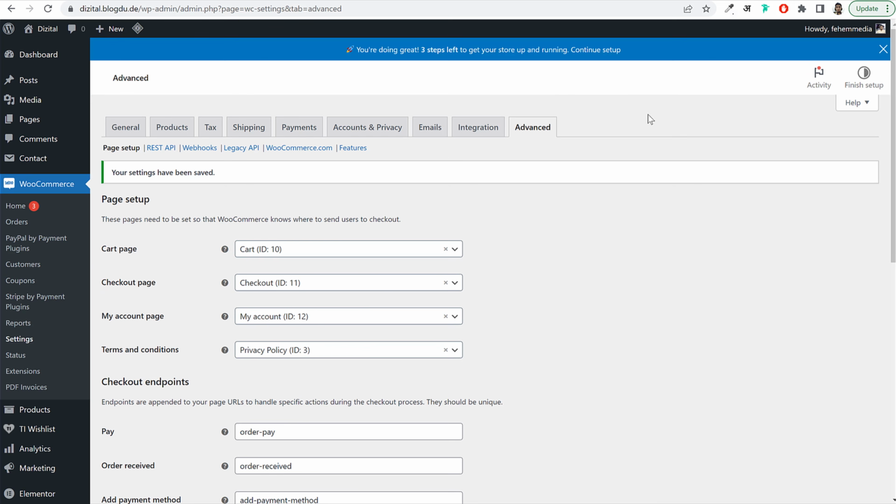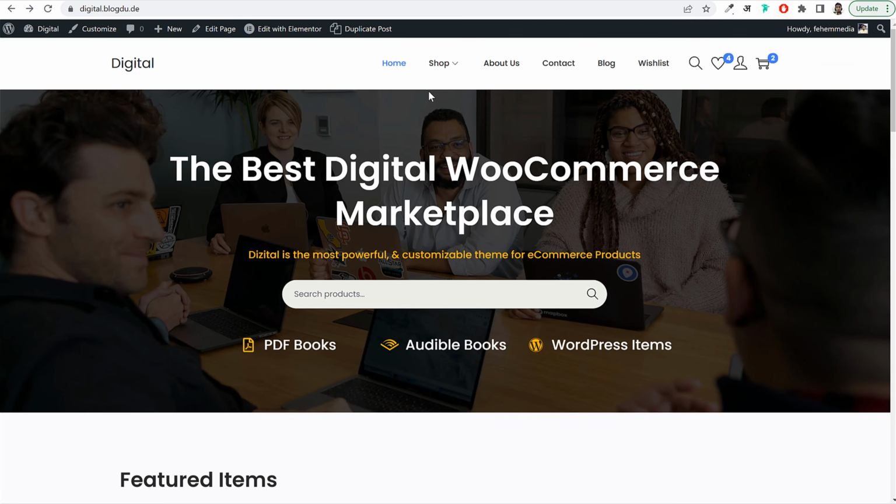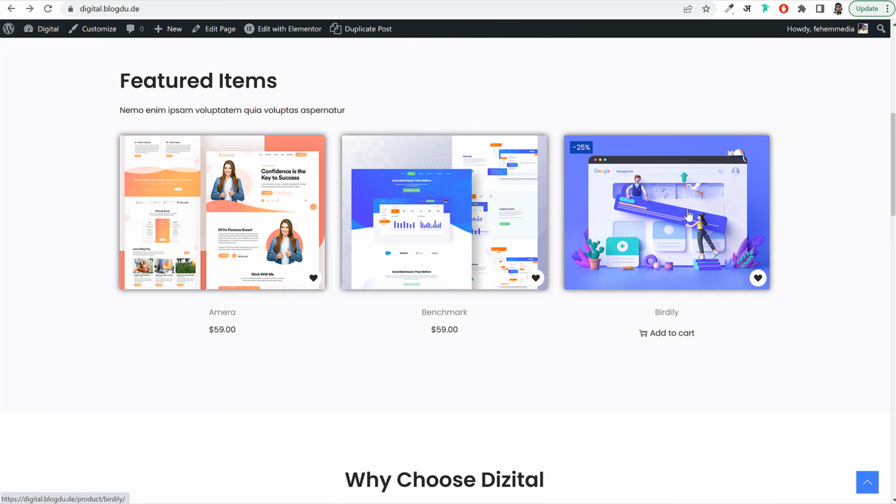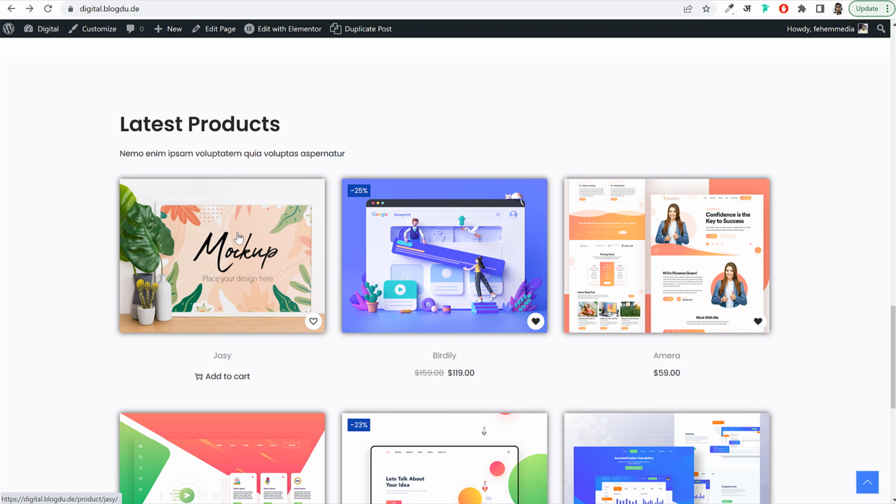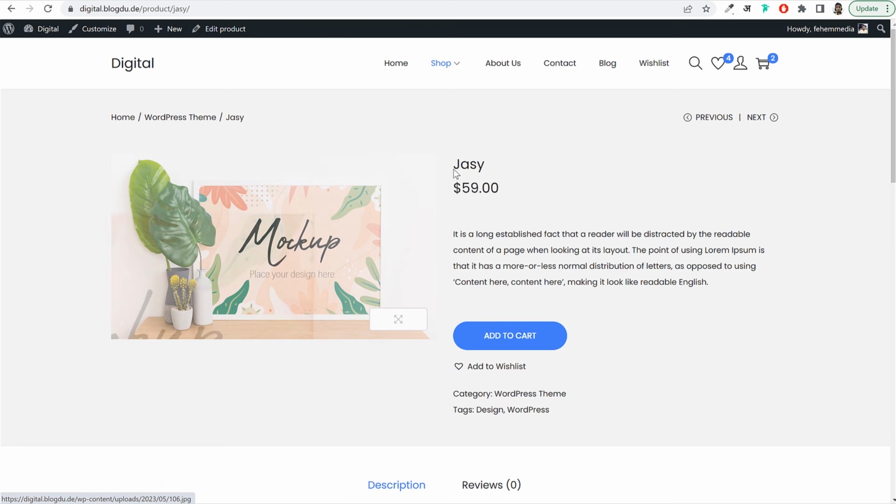And with this, all the WooCommerce settings are also completed. Now let's see how we can create a product. So these are all different products. Here, as you can see, these are all different products. Let's see how we can also create a product like this. For example, let's see how we can create this Jay-Z product.